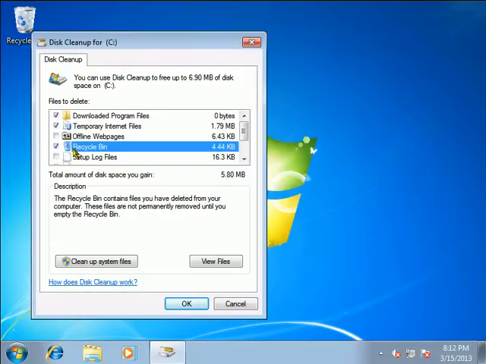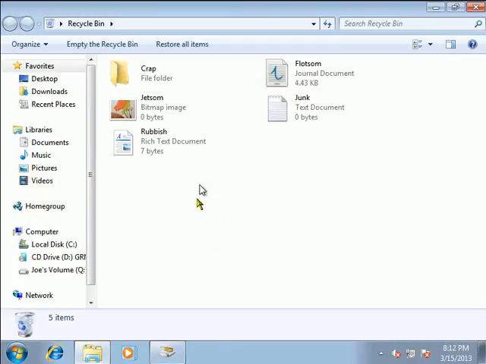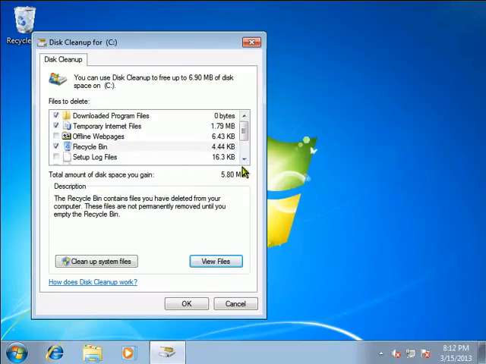You can always view what's in the recycle bin, or any of these files that you want to delete. Just highlight it and click on View Files, and it will show you what is in there that is to be deleted. So you can always verify what it is before you do it. As well as at the final, you'll be prompted once again to make sure that's really what you want to do. So yes, this is all junk that I want to get rid of. I'm going to go ahead and keep recycle bin selected.